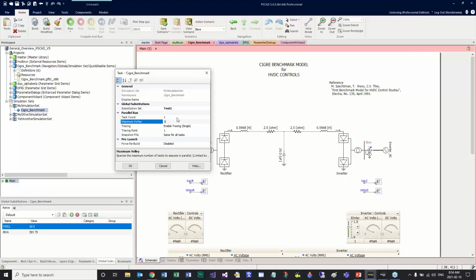So if I have an 8-core machine, and PSCAD uses 1 core, I can only use 7 cores at a time. If I have a 100 run parallel run, I can set the task count to 100 and the maximum volley to 7, and then it will go through those 100 tasks in volleys of 7. It's much better than doing 100 tasks on an 8-core computer.